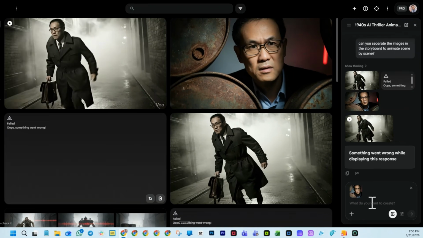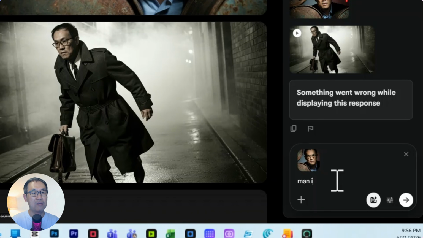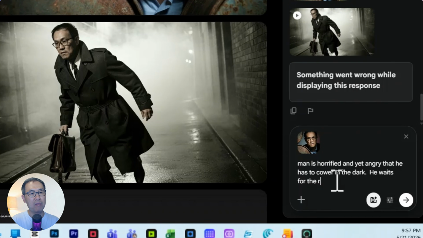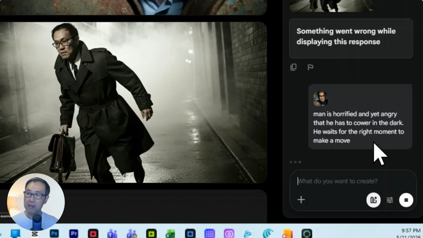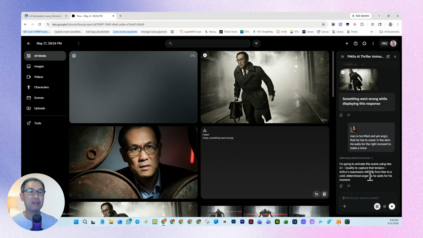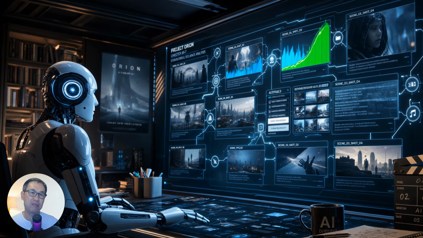And what do you want to create? I could ask the agent to give me a prompt, or I say, man is horrified and yet angry that he has to cower in the dark. He waits for the right moment to make a move. And let's see what comes out of this. It says here, visualizing emotional. I'm going to animate the scene using VEO. So on the agentic side, you give it direction and it'll just follow the context and generate the action for you. And then you could prompt it for the next scene and ask it to animate it.